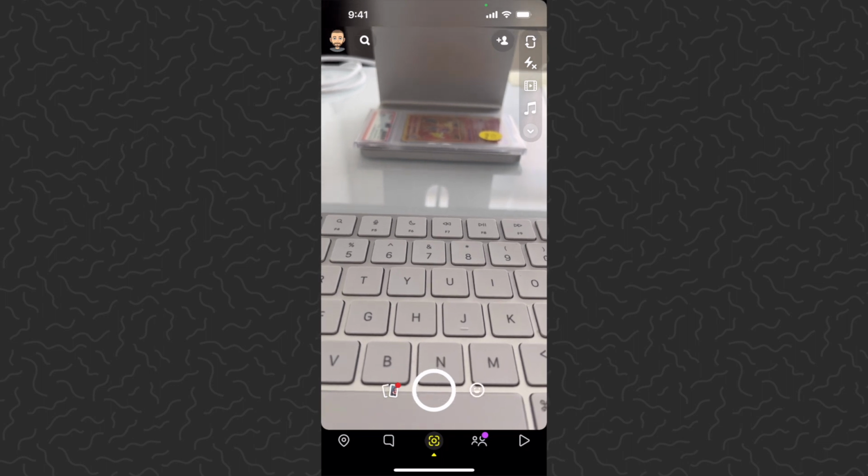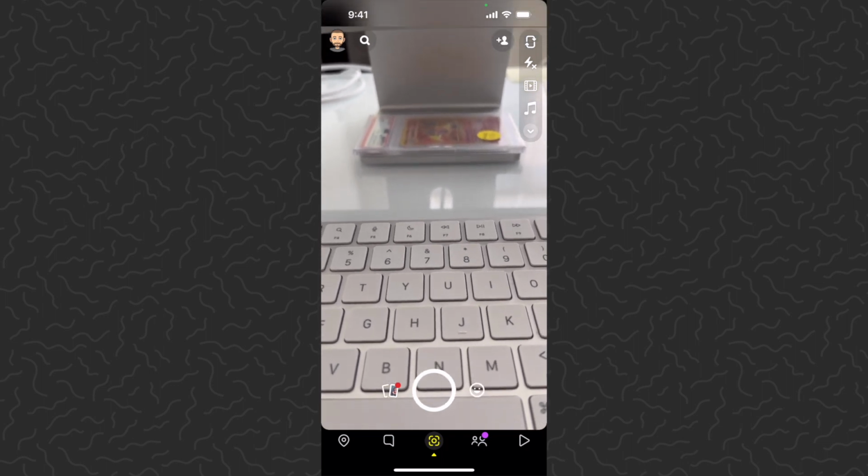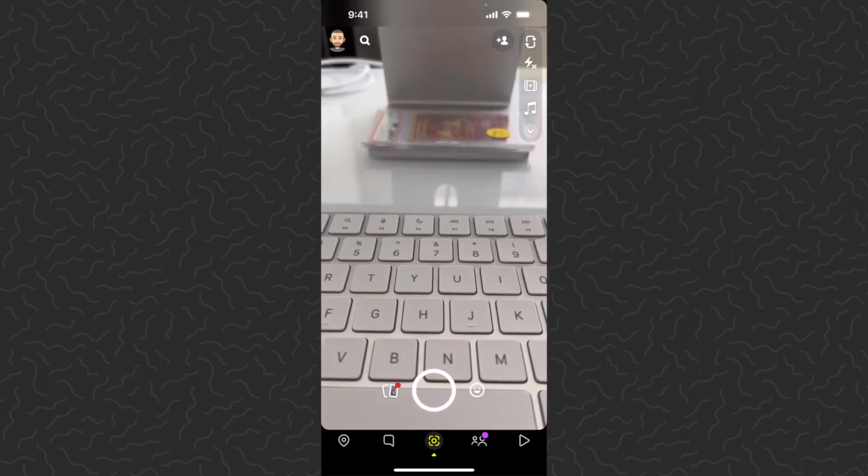Snapchat has just released a new feature that will allow you to change your username. So I'm going to go ahead and show you how to do this.